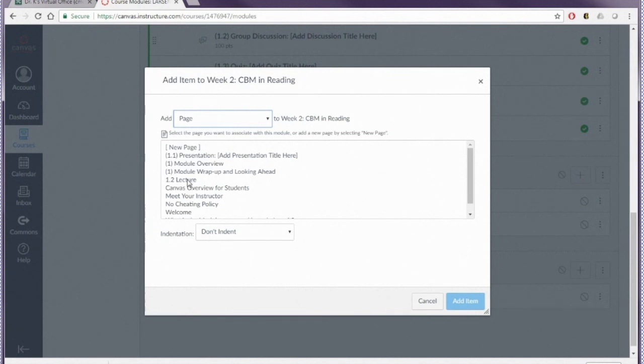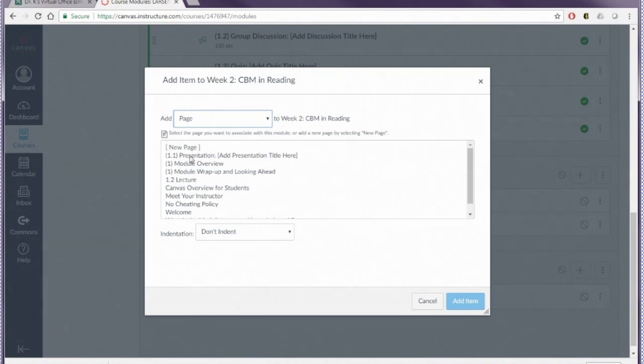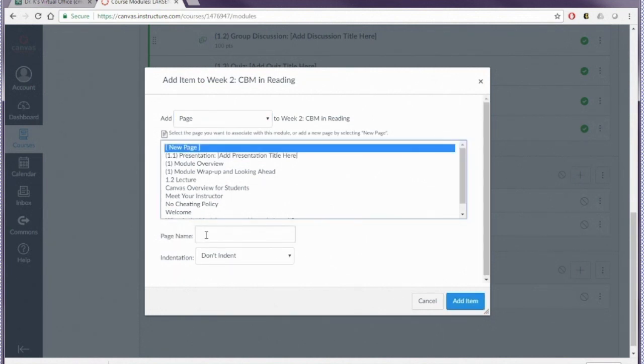And when you select page, also when you select file, you've got a couple of different options. You've got all of the pages that are already in the course, or if you want to create a blank new page, you can select that new page option. So if it's something that's already been developed in the course, if it's a web page that you've used before or that you've already written out, that'll be in that list.